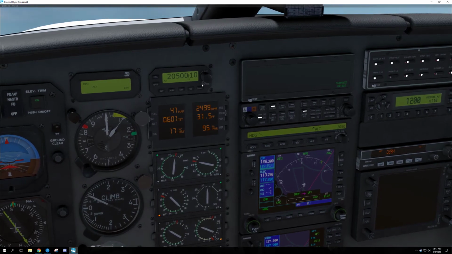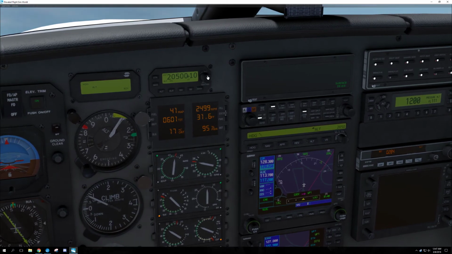In order to descend at a specific rate, you would just hit the VS key, data, and then drop it to a negative number, and that will set a descent rate. And then set your altitude accordingly. That's it.